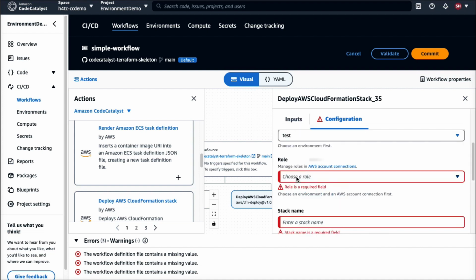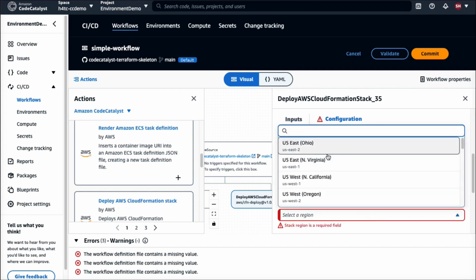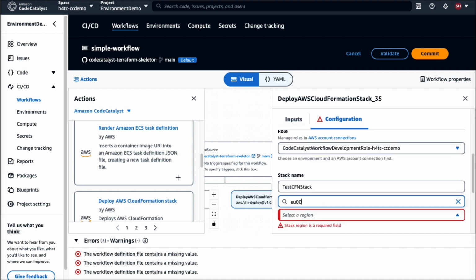First of all, we'll choose that role that we're going to deploy. And now we'll need to add a stack name that we want to deploy. Let's call this test CFN stack. We're going to deploy into my default region. I use London.